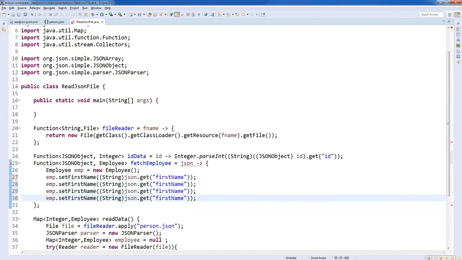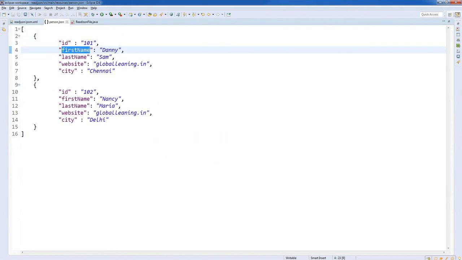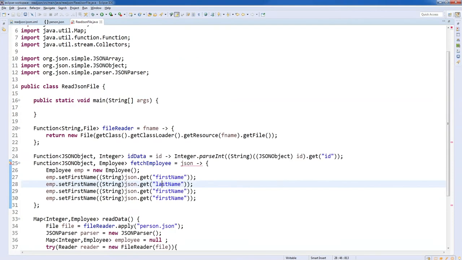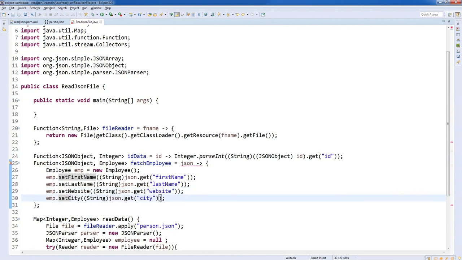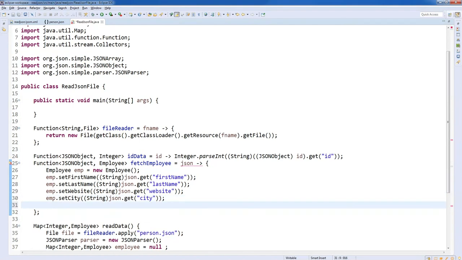So let's do it for the rest of the fields. So the first name, and then last name, and then what is the next thing? We have a website and city. So website and city. So get last name and set website and set city. And then finally we have to return the data, return as an emp object.